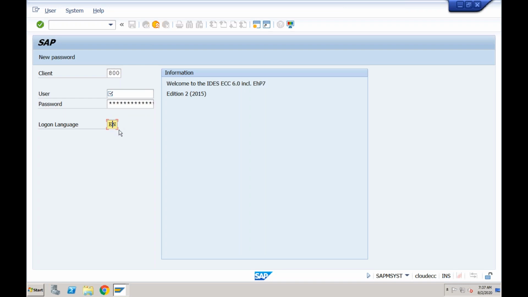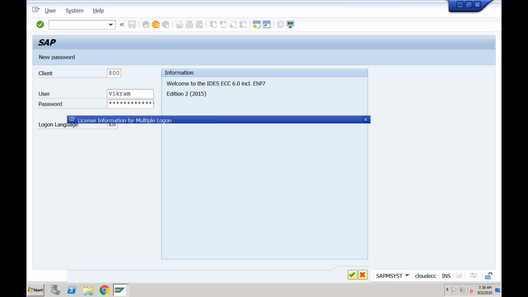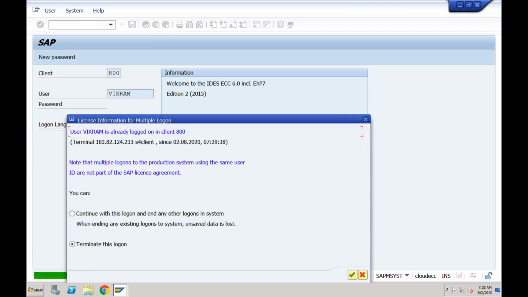And the next one is logon language. You can see by default it is showing English. EN is English. SAP supports more than 30 languages. Currently, because the logon language is English, when I log in with my user ID and password, this is my user ID, and I'll just enter my password here. As soon as I enter my user ID and password, the system will try to connect me to the system.